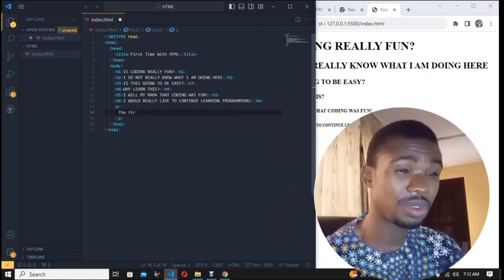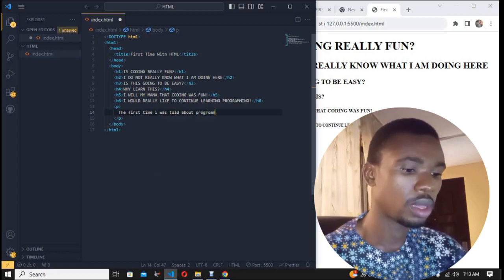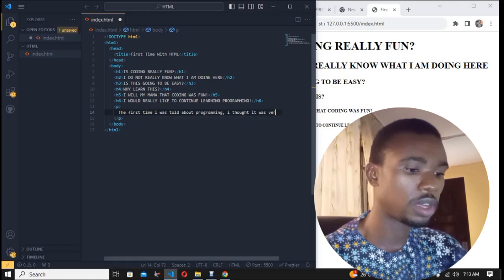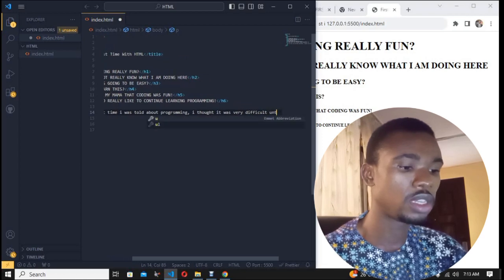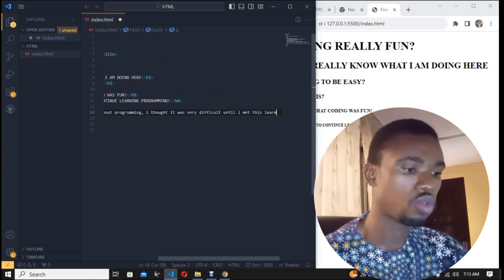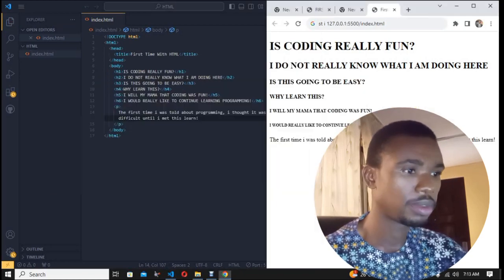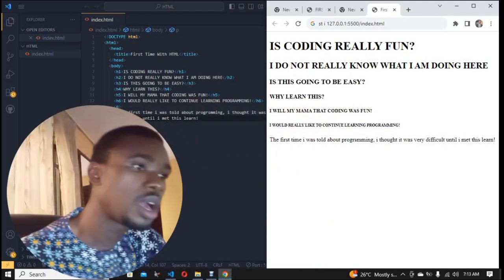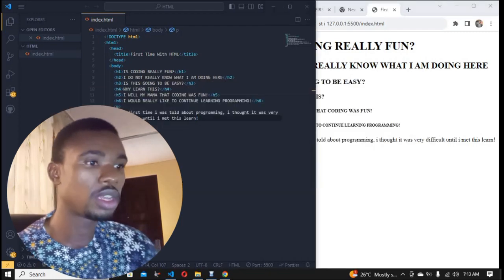We're working on paragraph. We said, the first time I was told about programming, I thought it was very difficult, until I met this lesson. So let's save it, and ta-da! We see it on our content page. So we have here: the first time I was told about programming, I thought it was very difficult until I met this lesson.